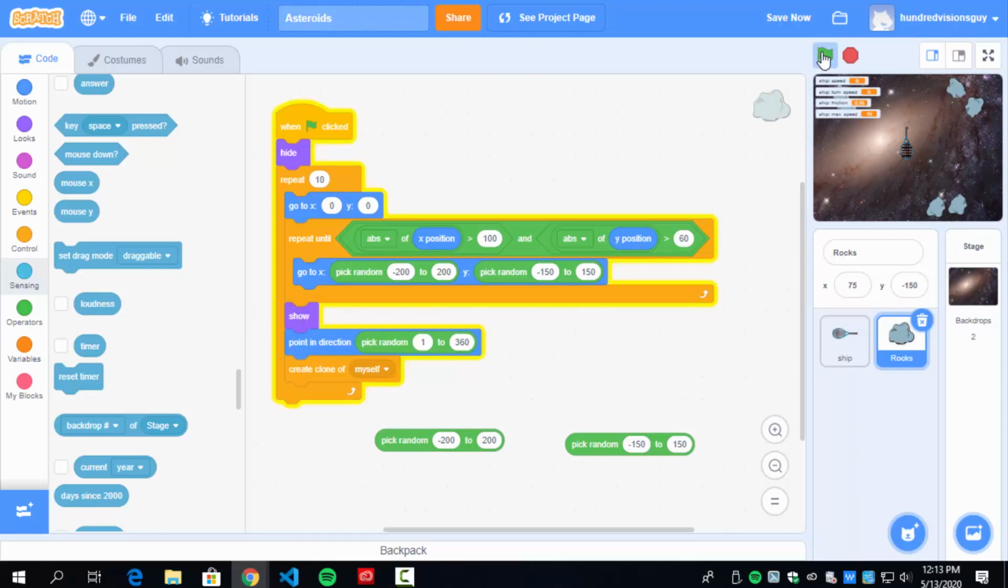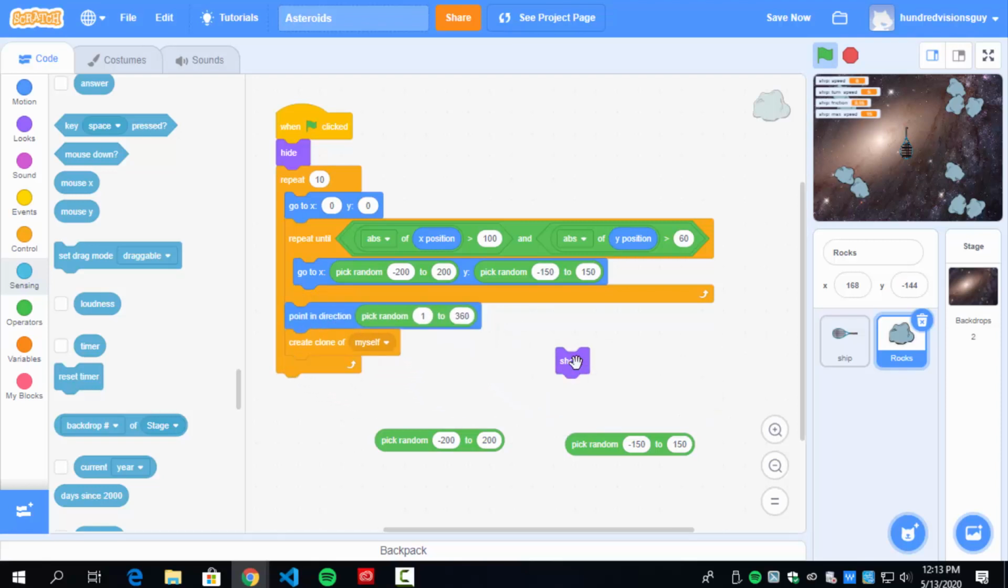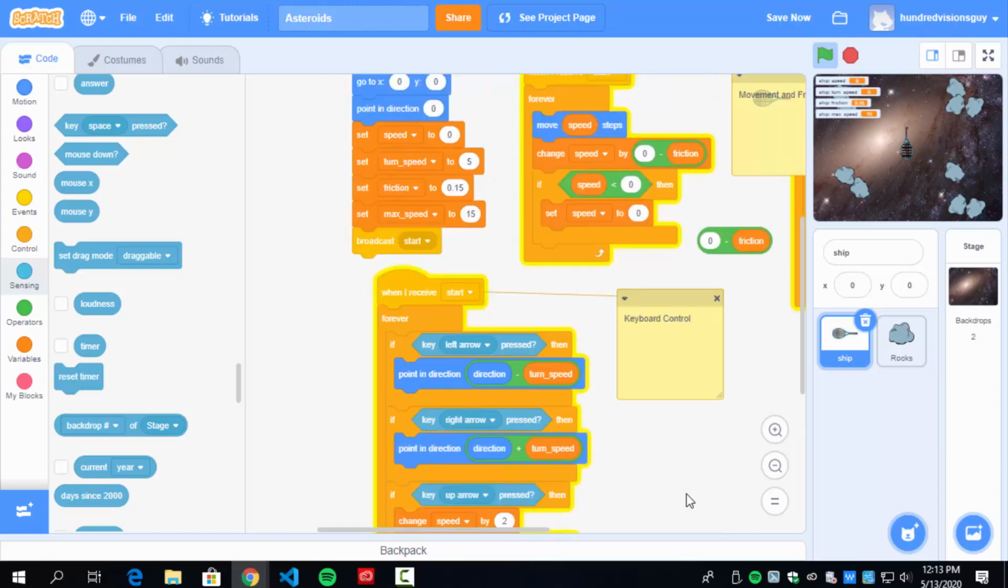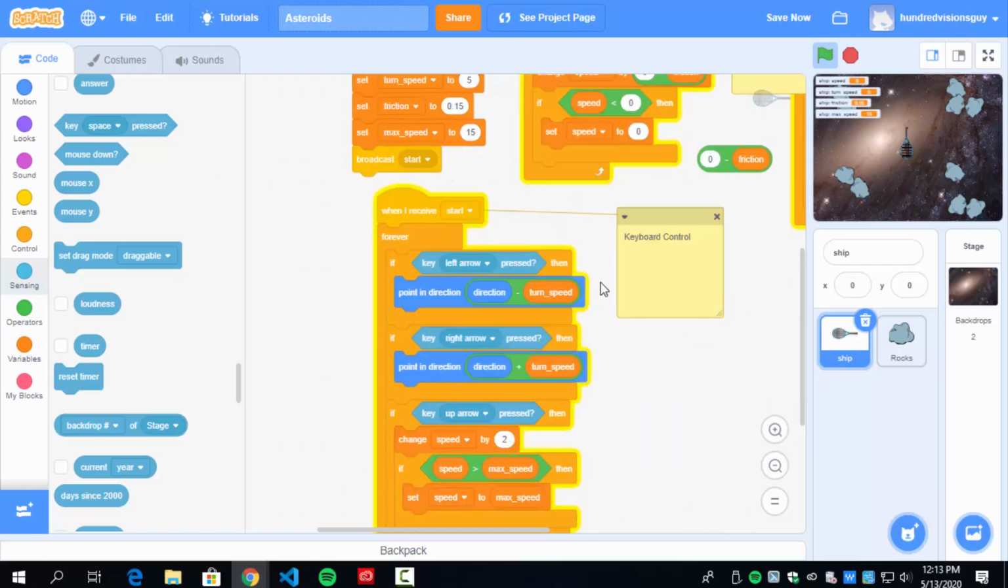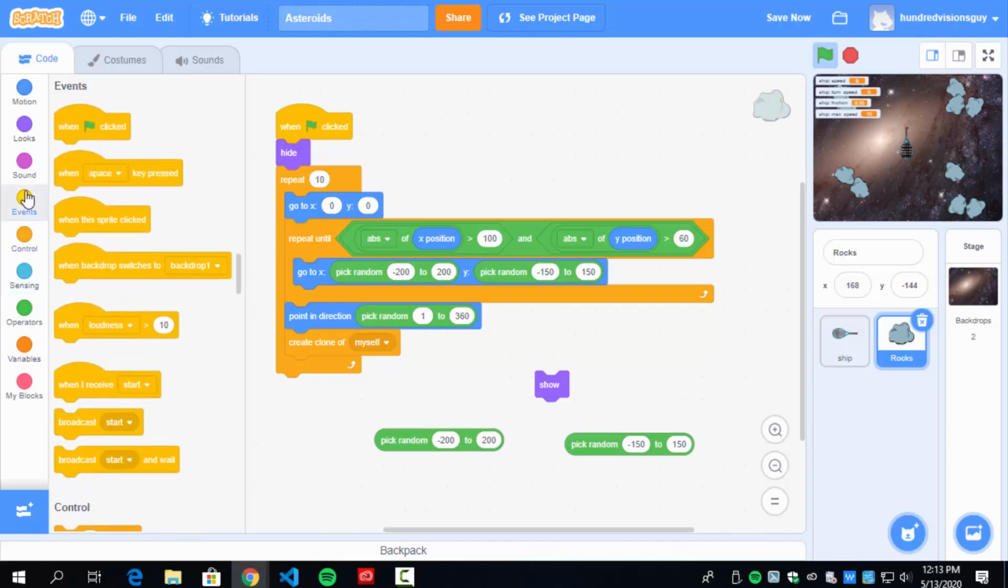Let's try it again. Maybe what we want to do is broadcast. Do we have a broadcast in here? When I receive start. That's it. When I receive start, we show. I think that's what we need to do. Let's do that event. When I receive start, show.